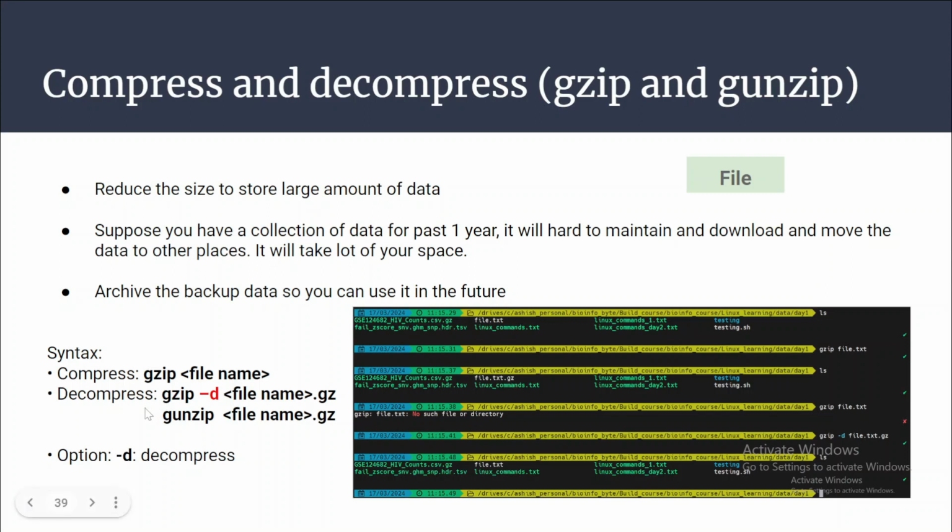So the syntax for compressing and decompressing a particular file is gzip. If you want to compress a file, you use gzip and provide the file name. Okay, so here for example, I have listed all the files. This is the file I am going to compress, file.txt. So I use the command gzip file.txt. When I again listed all the files, I can see file.txt is converted to a .gz file. Okay, for a cross check, I again tried to compress this particular file.txt, and it shows me the error, no such file or directory, because it is converted to a .gz compressed file.